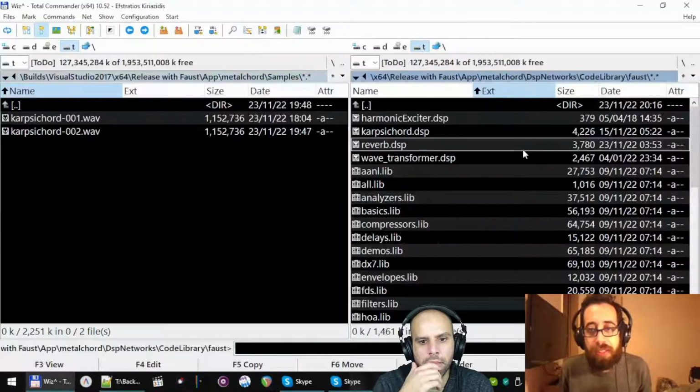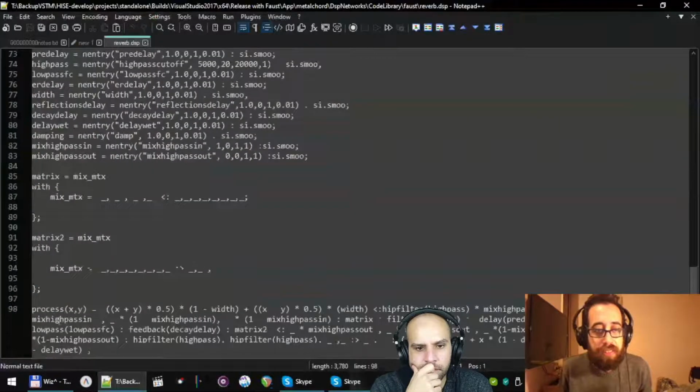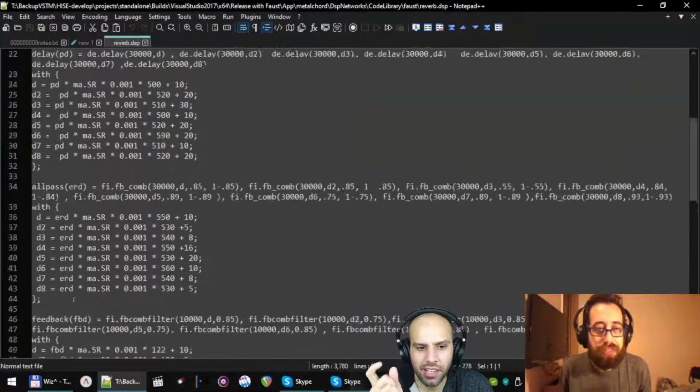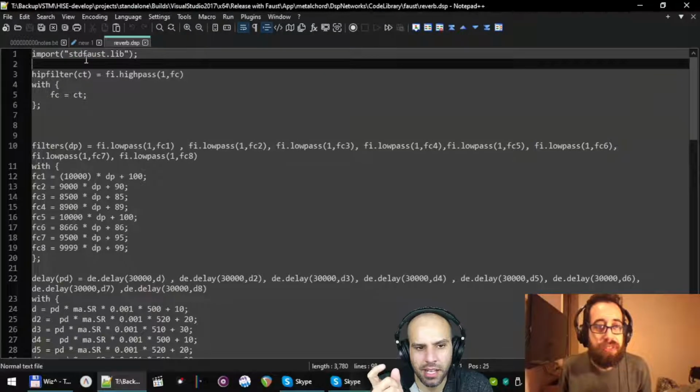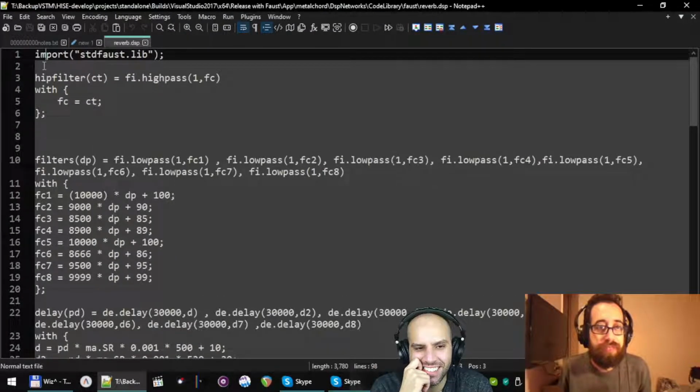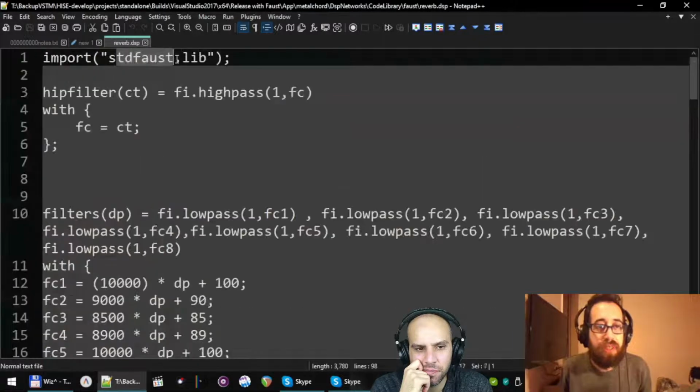It's only less than. Oh, it's not a big file. I thought that the number showing the file size was in kilobytes, and it was in bytes. Yeah, it's in bytes. And it uses only one library, the standard FAUST library.